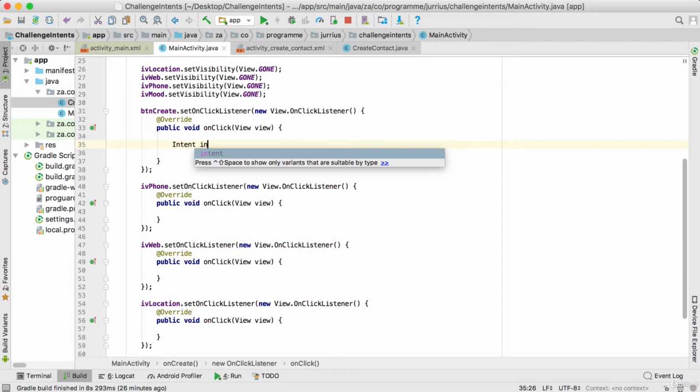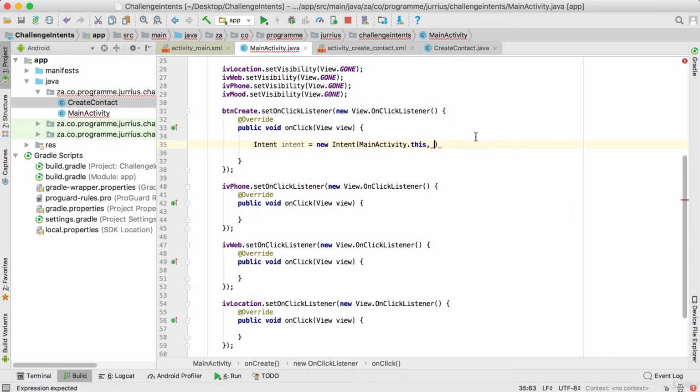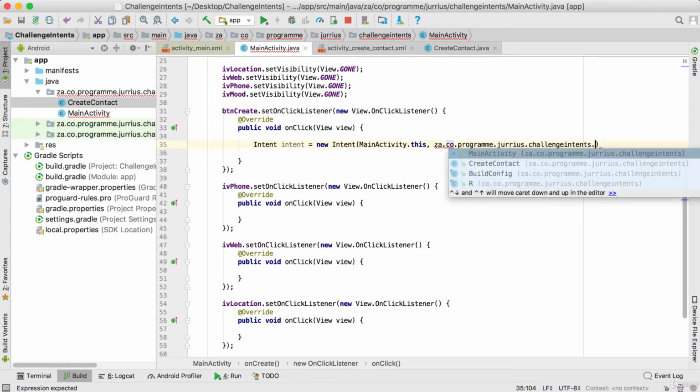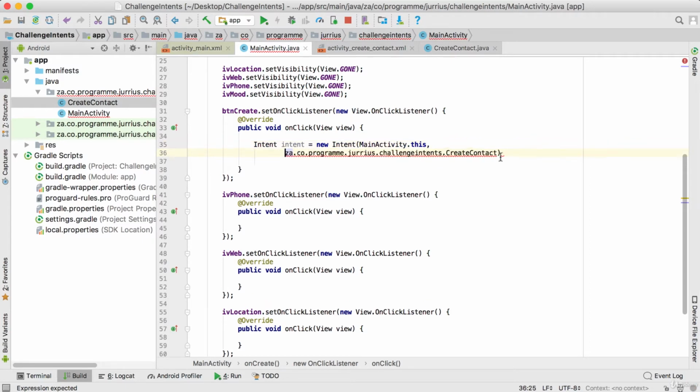So I'm going to say intent equals new intent. And on that intent, you need to first indicate the context, which will be the main activity where we're currently at. And then we want to go to the fully qualified create contact. So you'll see that we've got za.co.whatever. So I'm just going to go through that whole process, program me, whatever, and then I'm going to choose create contact. So it's basically your package name, and then after that, your class where you want to go. And we want to go to create contact. Just go to a new line there, and I'm going to add a dot class at the end.